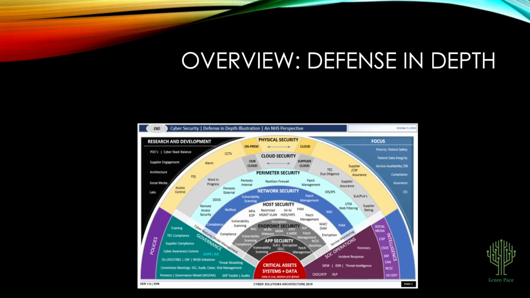The host, endpoint, and application security layer includes securing servers, workstations, and mobile devices. Key practices for this layer include encryption, robust endpoint security, and the implementation of AAA, which is authentication, authorization, and accounting. Additionally, security must be integrated into the software development lifecycle to ensure that code is secure from the start.